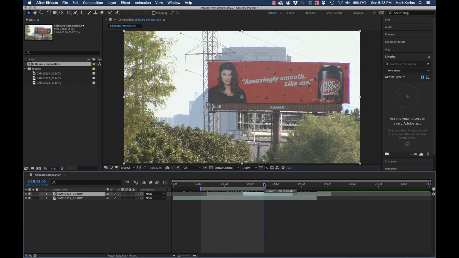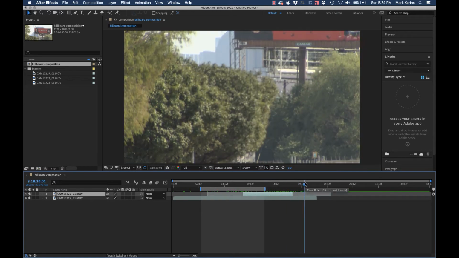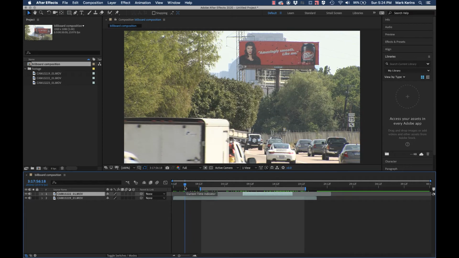The ways to quickly adjust your work area are the B as in boy and N as in nest keys. So if I want my work area to end here, I'll hit N for end. I know end starts with an E, but work with me. And if I want to start here, I can hit B for beginning, and that makes my work area go there.